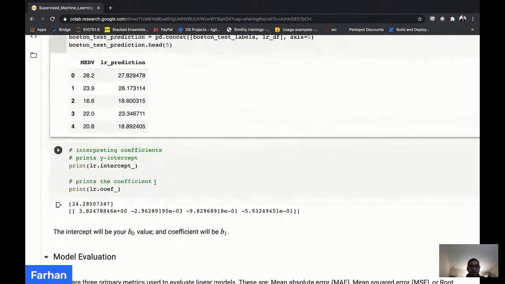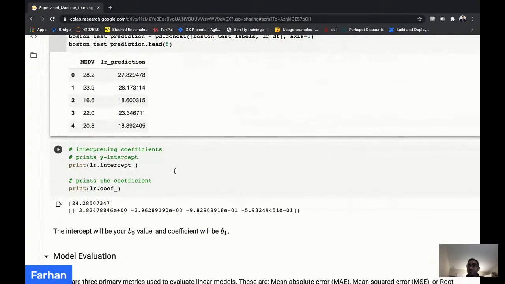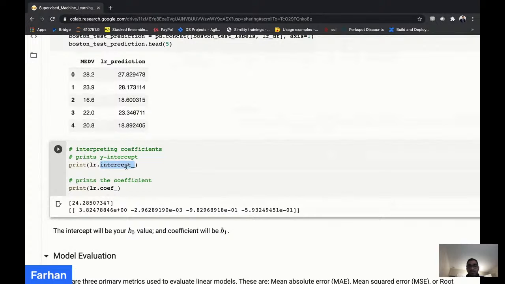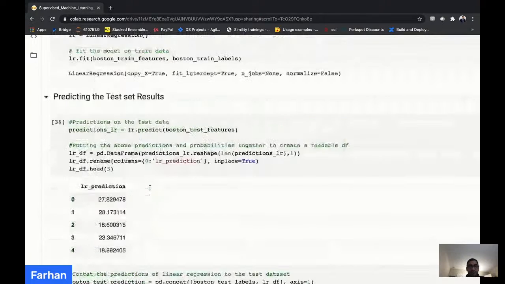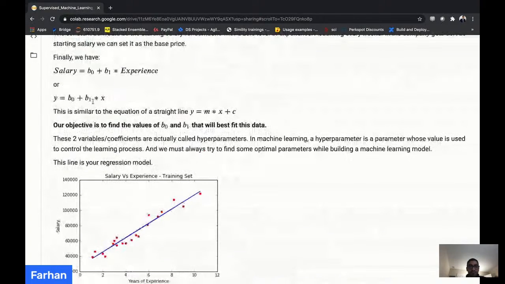And if you remember, I talked about the coefficients B0 and B1 that the model is trying to find in order to fit the best fit line. So we can also print those coefficients. The LR dot intercept_ is nothing but the B0 coefficient, which is a constant value. And LR dot coef_ is nothing but the B1 coefficient, which is the value representing the B1 in your formula, right?